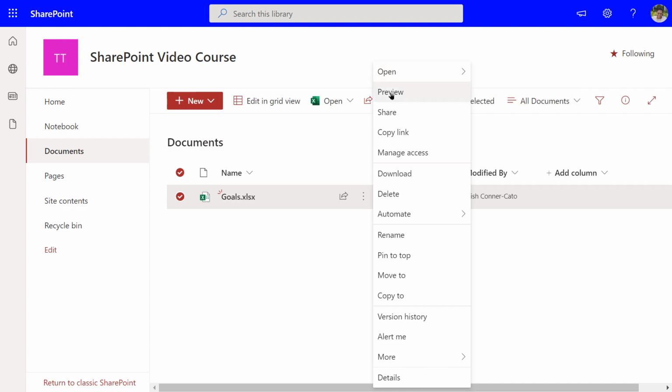Excel Online. You can preview the document. You can share, copy a link, manage the access. Again, we'll be dealing with permissions in a later module. You can download the document to your computer. You can delete it. You have your Automate link there, so that links to Power Automate, where you can request a sign off on a document or create other rules. You can rename it, pin it to the top. So if you have 30 documents in this library, this particular document would always be at the top of the list. You can move or copy it to OneDrive or another SharePoint site from this list.